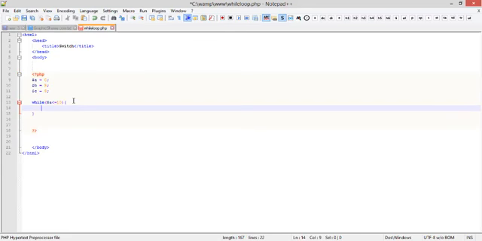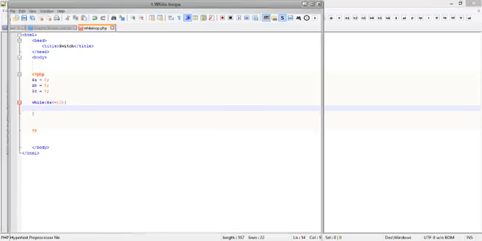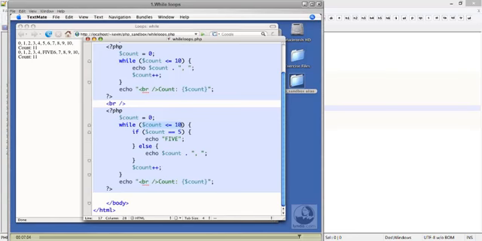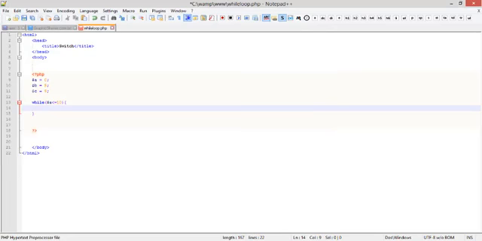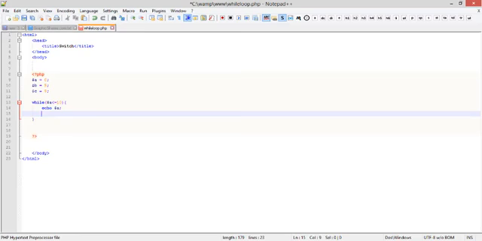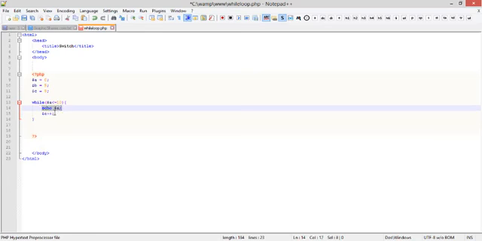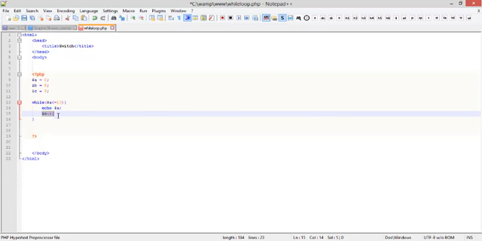Okay, while variable A is less than or equal to 10, so echo A, and then we'll increment A. Now what this simply means is, while variable A is less than or equal to 10, continue to echo the variable A, increment it, come back and continue doing it, loop it like that till you get to the number 10. Okay, now let's see if that's going to work out.